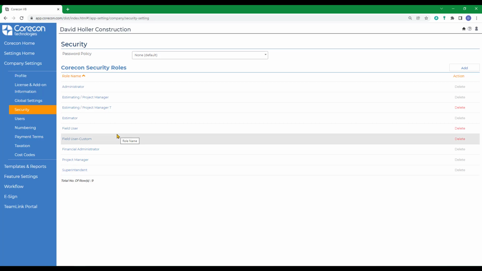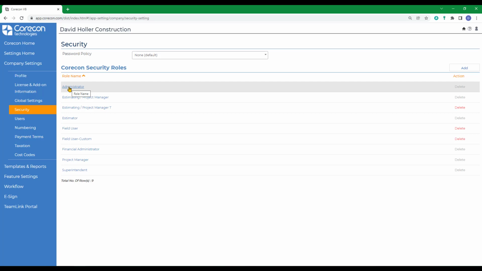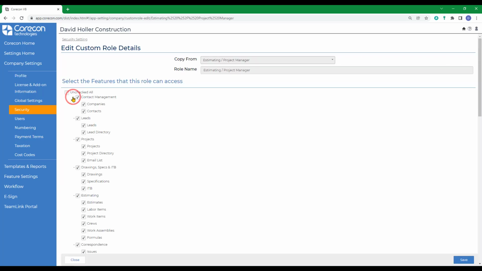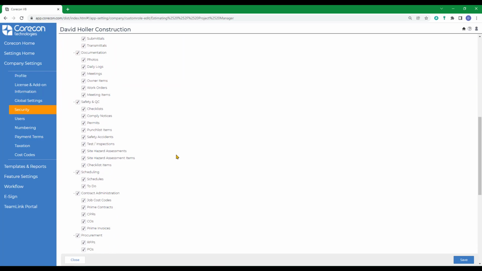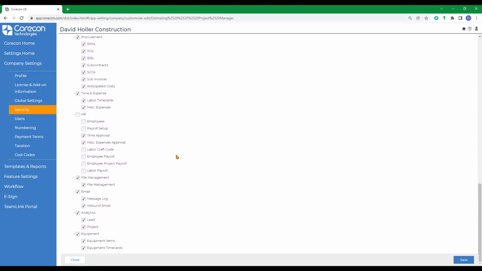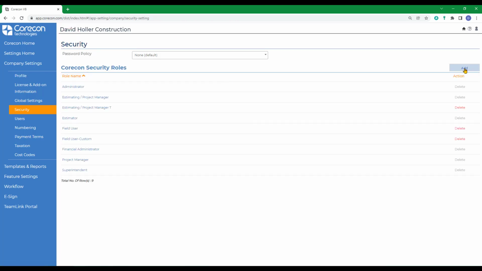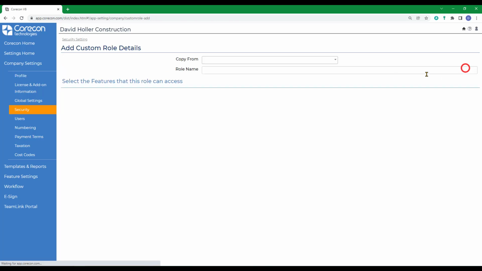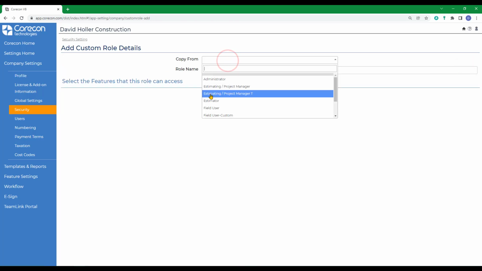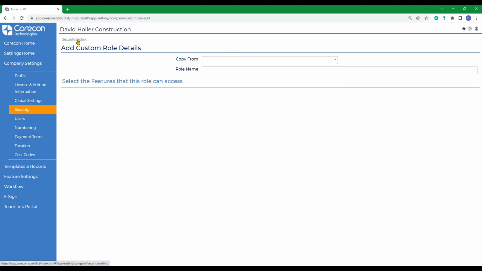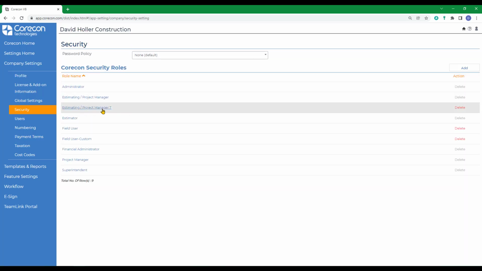You can also see how these original or default security roles were set up by clicking on that security role. You can see the options that were already pre-selected for you. These are locked. However, you do have the option to click Add, and when you do, copy an existing security role, rename it, and then you can make changes to that security role as needed.